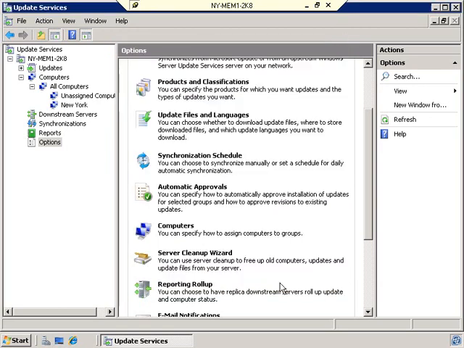Now, another way you can do it, and I will tell you, in my opinion, the preferred way to do it, and you're not going to like this, the preferred way to do it is going to be more manual than an automatic approval.